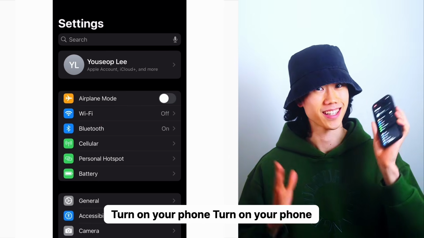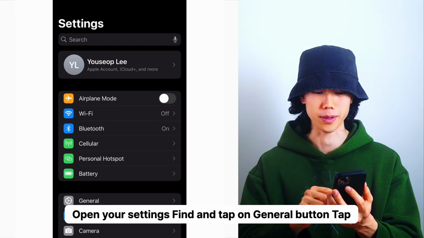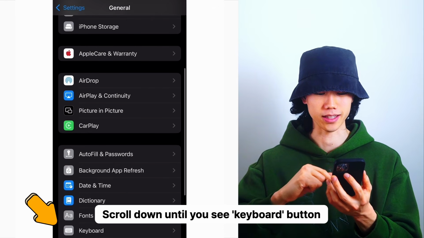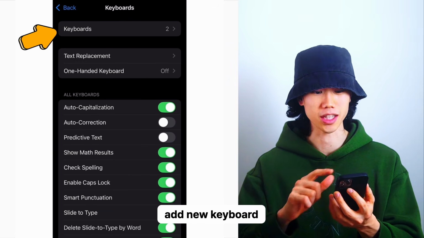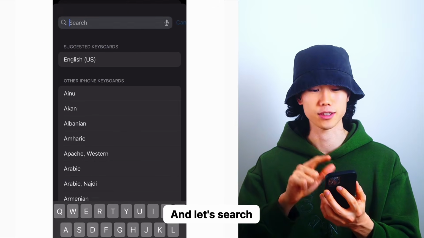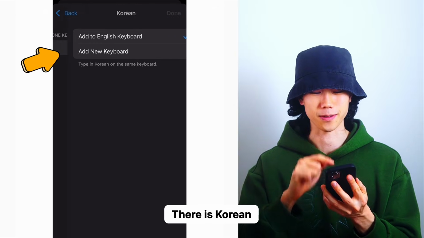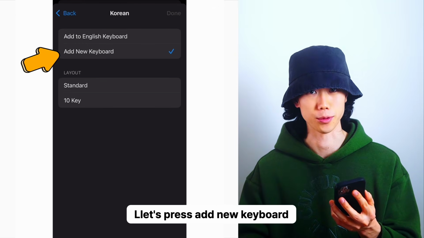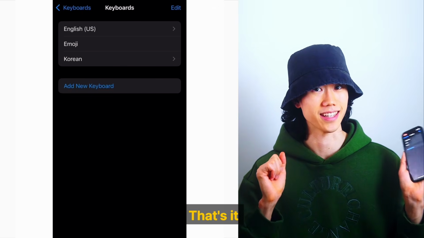Turn on your phone, open your settings, find and tap on General. Scroll down until you see Keyboard. Oh, here it is. Tap Keyboard, then Add New Keyboard, and let's search Korean. See, there's Korean. Tap the Korean button and press Add New Keyboard and Standard. And done. That's it. See?